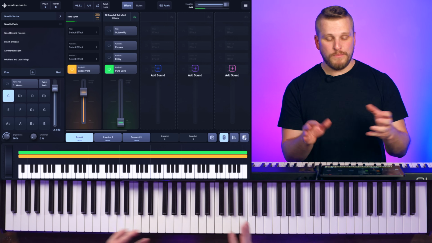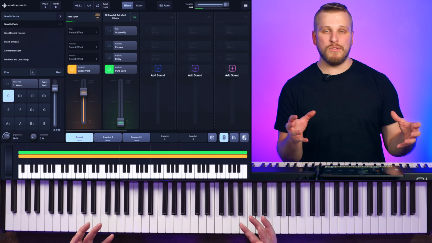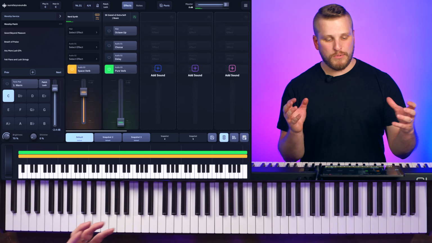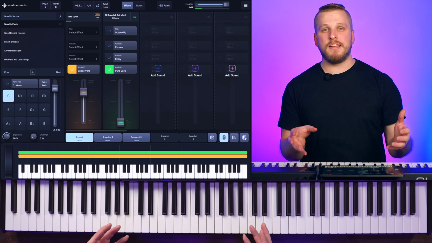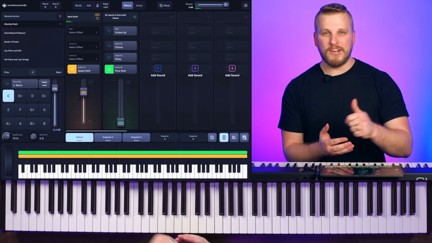Really lovely. I am super impressed by this synth, and I think I could probably spend a whole nother video digging into the way that everything is programmed, exploring the modulation. So if you haven't checked it out for yourself, go ahead to the App Store and search for Nerd Synth. I think you're gonna like it.